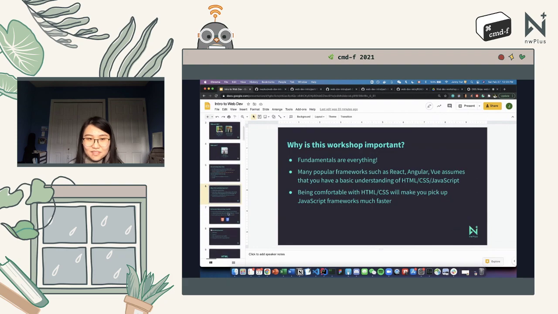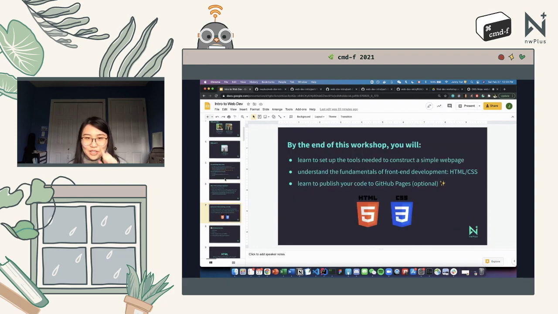So you'll have a lot easier of a time just understanding how things work. And by the end of this workshop, you'll learn to set up the tools needed to construct a very basic web page. So we'll build a very basic portfolio, and you'll understand the fundamentals of front-end development using HTML and CSS. And at the end, I've also included a portion where you can publish your code to GitHub pages, but this part is completely optional, but I've provided the instructions for you anyways in case you wanted to deploy your code to GitHub pages.